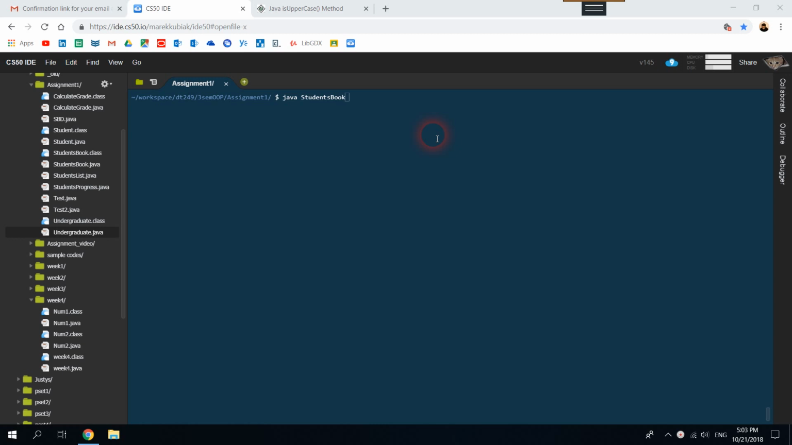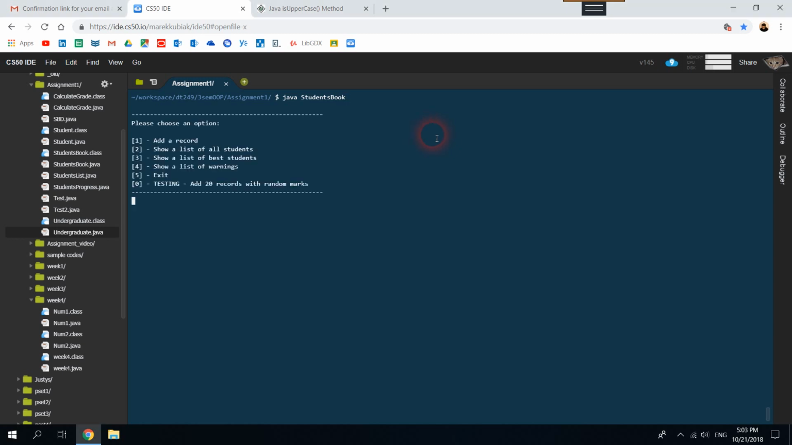If not, if you don't have time or something stands in the way, I'll try to make a video showing how to do all the methods listed in the assignment. But let's have a look at how it looks in my case.